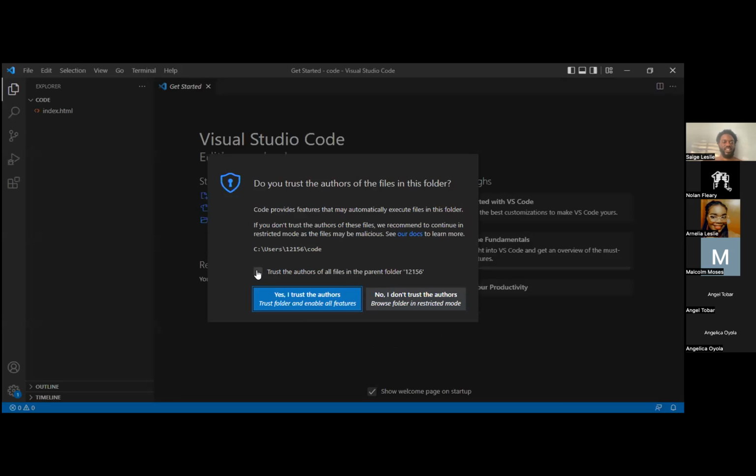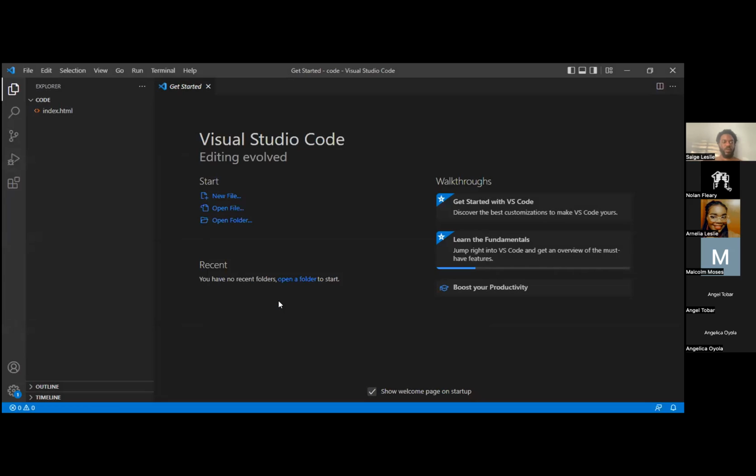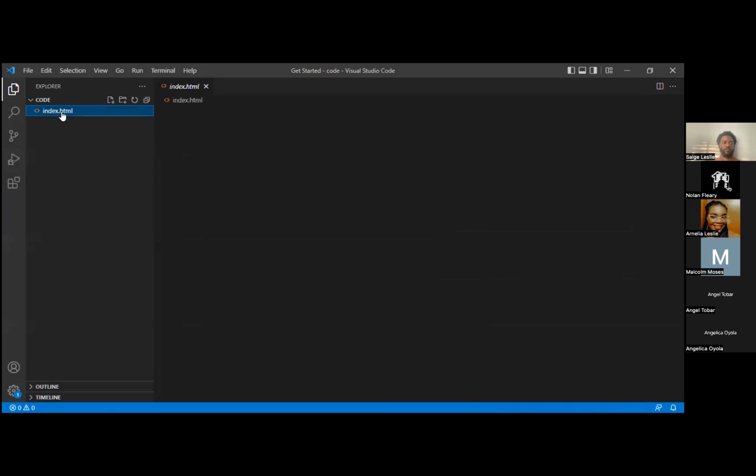All good. Yes, I trust the authors. All right, so that folder lied, the index.html file is made. On the left, you see your index.html file. Click it. Now go back to the document that we should all be following along. If you haven't opened it, your MDN docs.